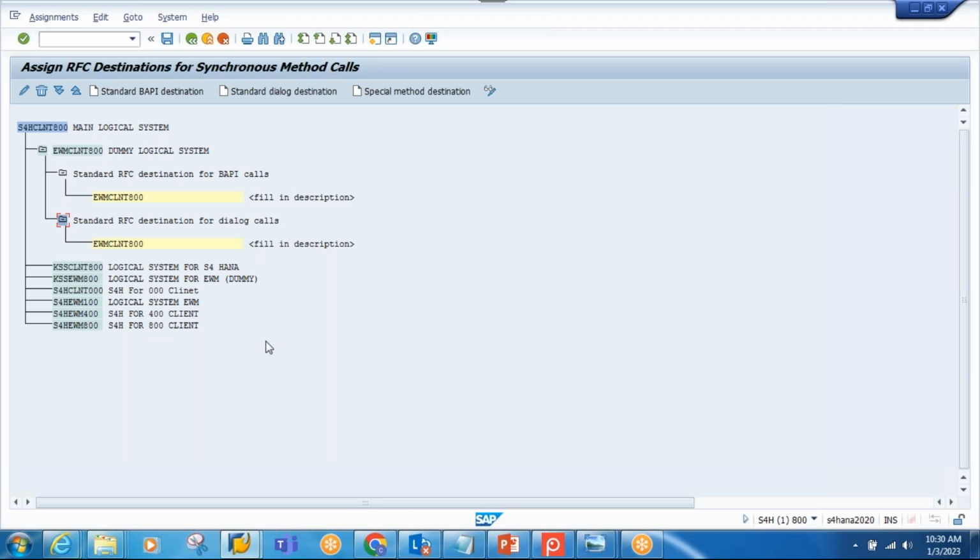Everything here is a one-time setup, not daily and not transaction-wise. For each project, it can be set a single time. Have a look at this one: S4H main logical system to dummy logical system. Within the dummy logical system, the same dummy logical system is used for BAPI calls and dialog calls.